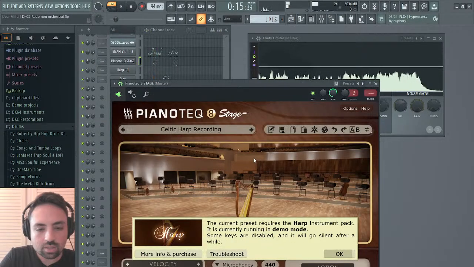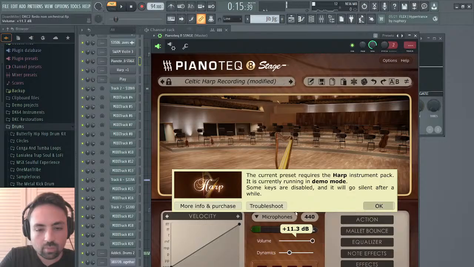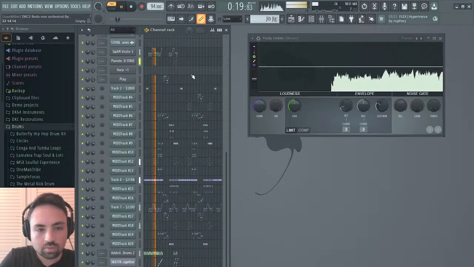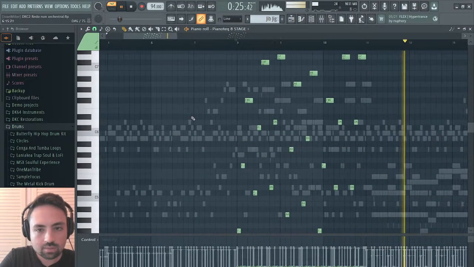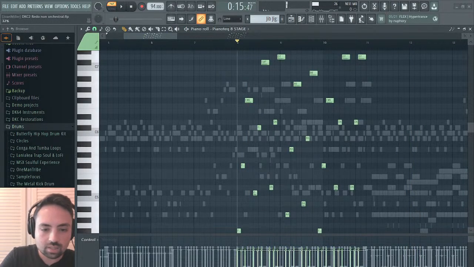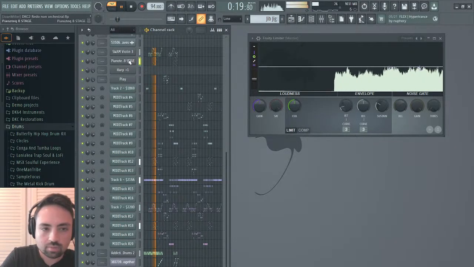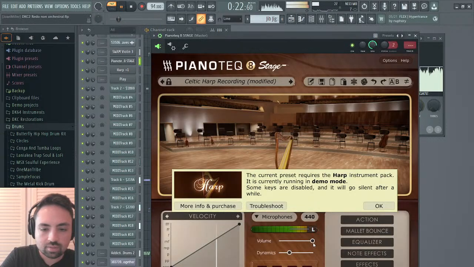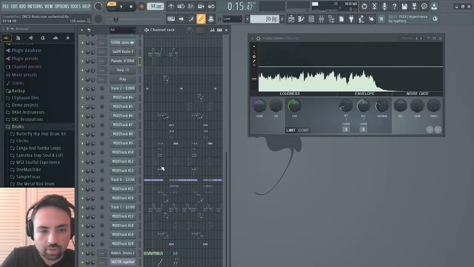So it's really quiet is the only thing. So let's turn the volume up. Nice. So that's, oh yeah, the velocity is not good. Okay. Nice. Okay, so now let's grab the other layers.